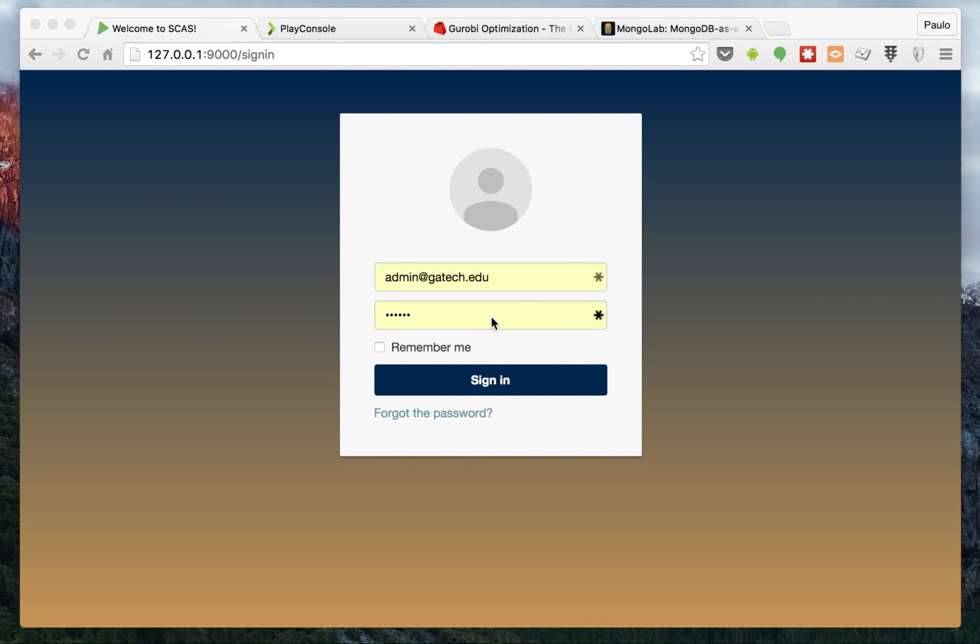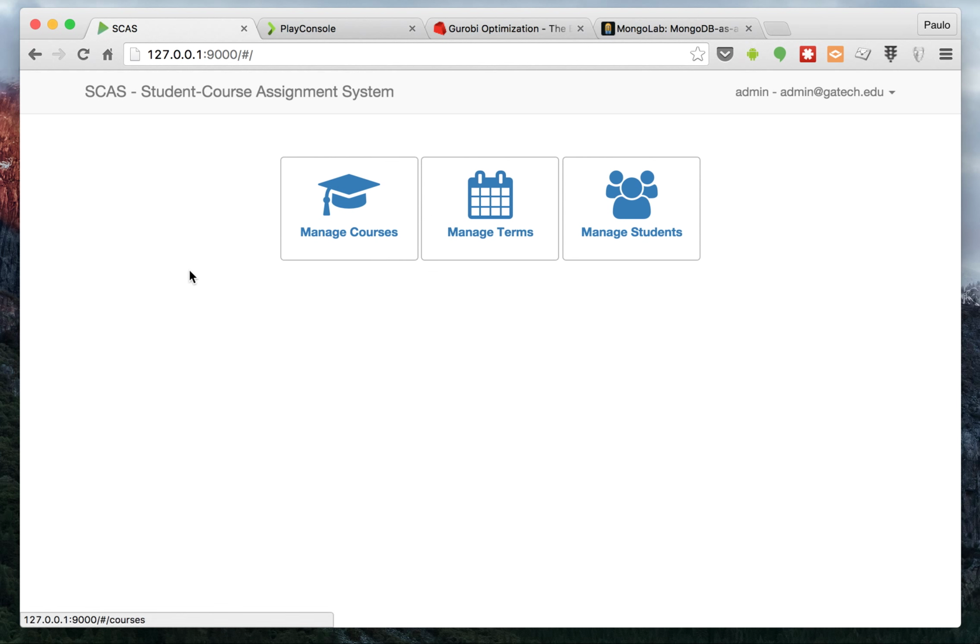So this is the login screen where students, admins, developers, and everyone who has an account in the system can log in. For demo purposes, we're going to start by logging in as one of the admin users. All the accounts for demo purposes have already been pre-created in the system. So let's log in with the admin user.